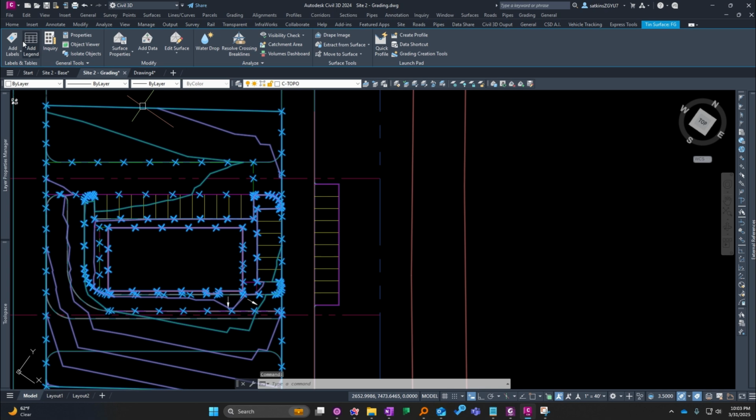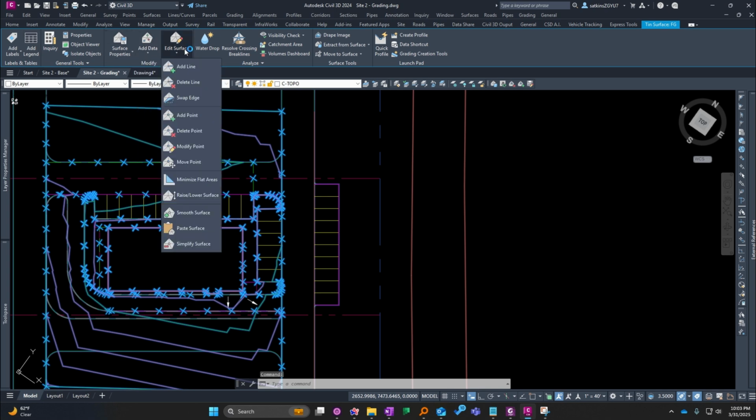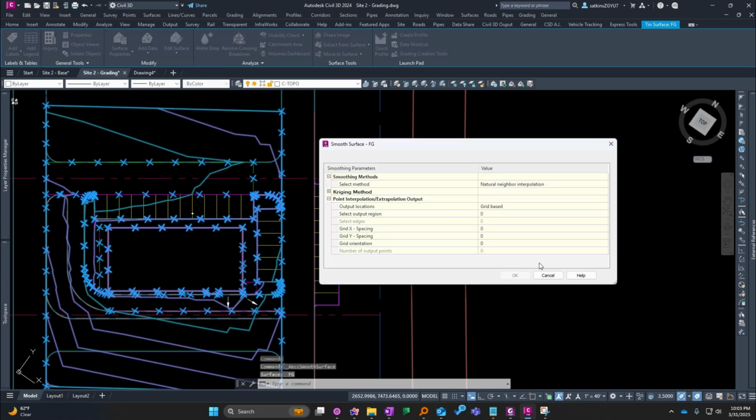We're just going to go ahead and add the smoothing. So, a couple settings here. A lot of these you can ignore. Just make sure it's on natural neighbor interpolation. It's going to be grid based. Now the spacing. This is how often it adds points to kind of smooth everything out. Basically adds a bunch of triangles to smooth everything over. I like to start with 5 feet each. If it's a really small site, I'll do 2 or 3 feet.